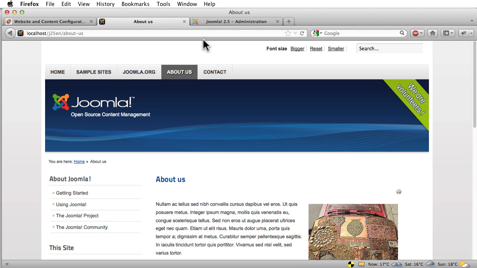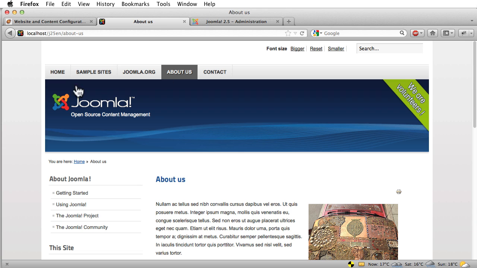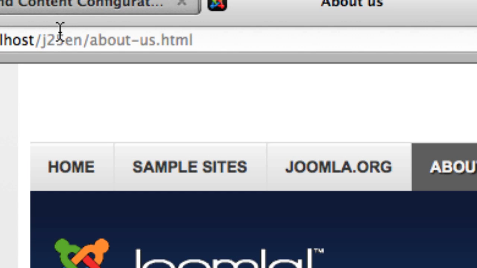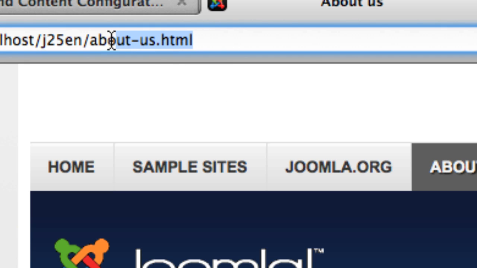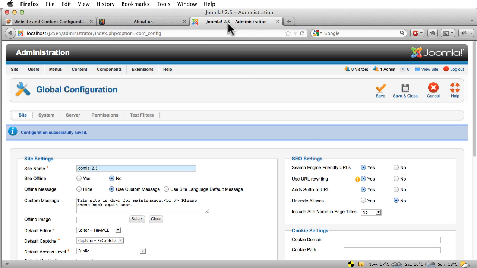Okay, and then you can say, this is nice, but I want to have a suffix, an .html behind my about. So then it would look like this. So you have an about-us.html, and people can think, oh, it's an HTML page. So it depends on what you want to achieve, but you can do a lot with these little things here.